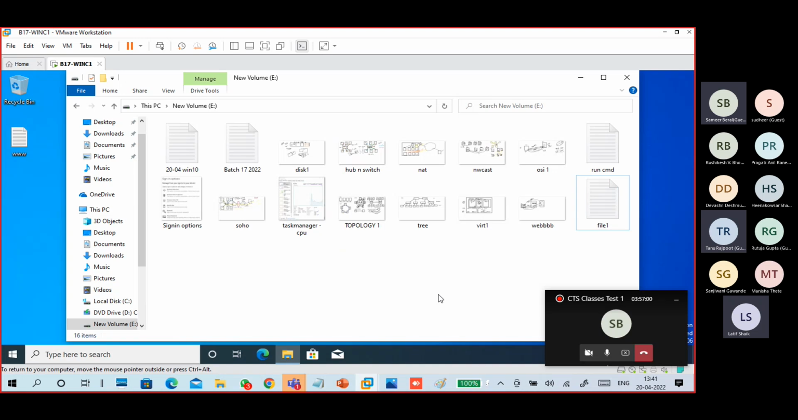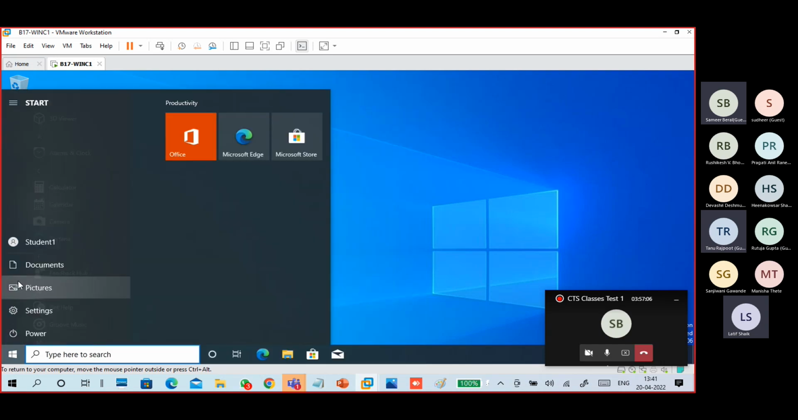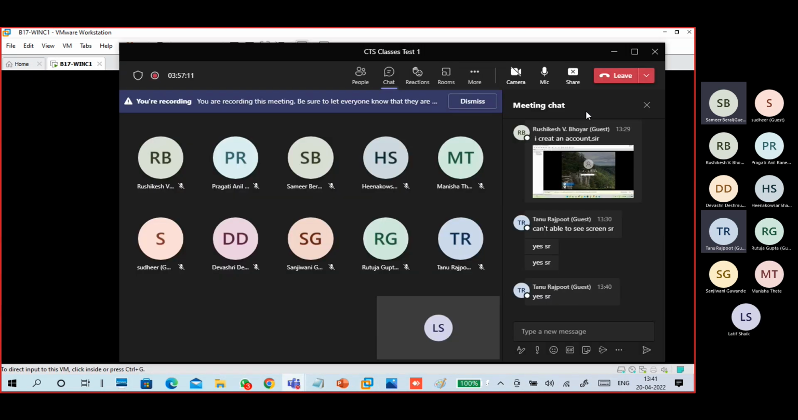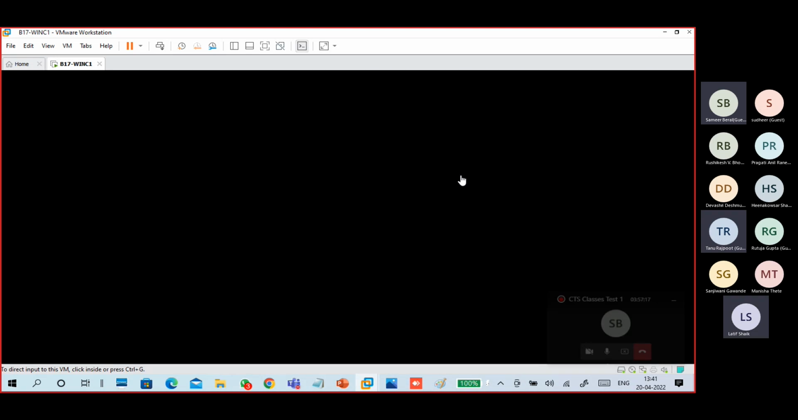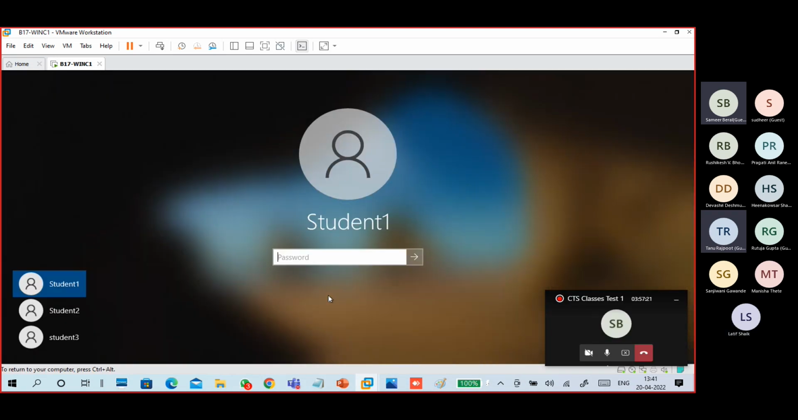So student 1 can read and write the file. Student 2 can read but cannot write. So I'm signing out to verify. Now we have to go to student 2.